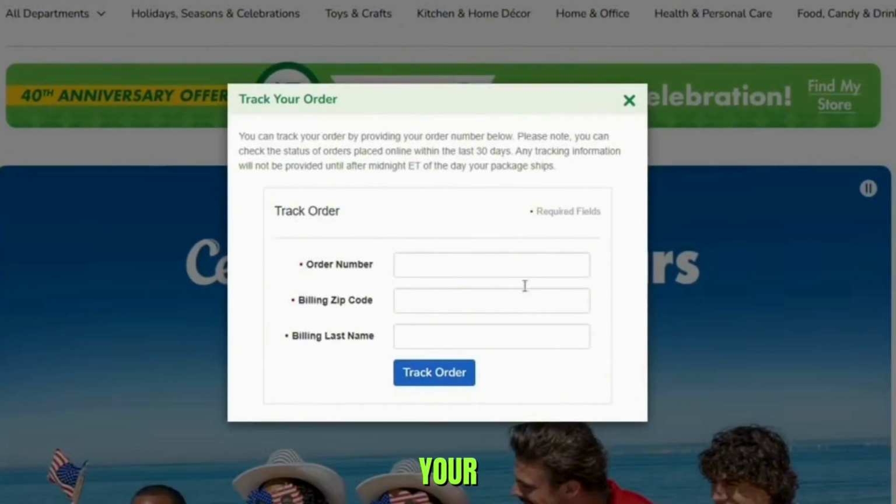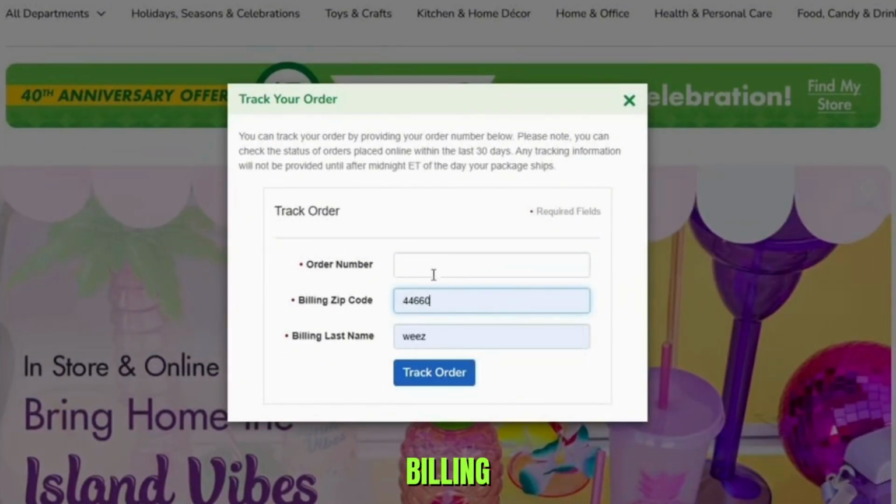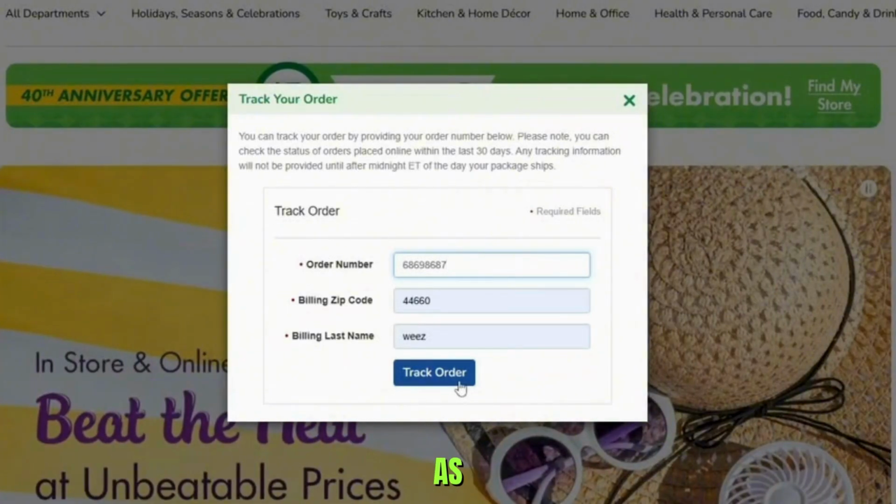All you have to do is provide your order details. First, type in the order number, then type in the billing zip code, then billing last name and click on track order. Then you can view the current order status such as processing, shipped, ready for pickup or delivered.